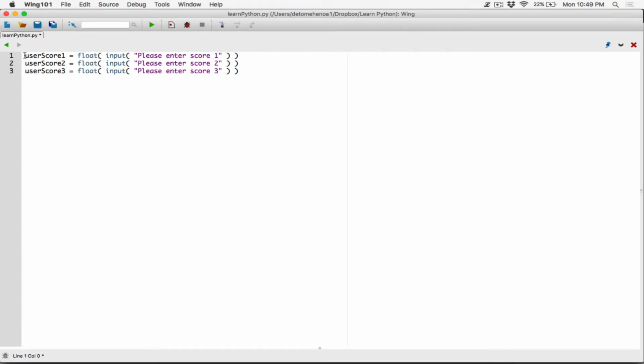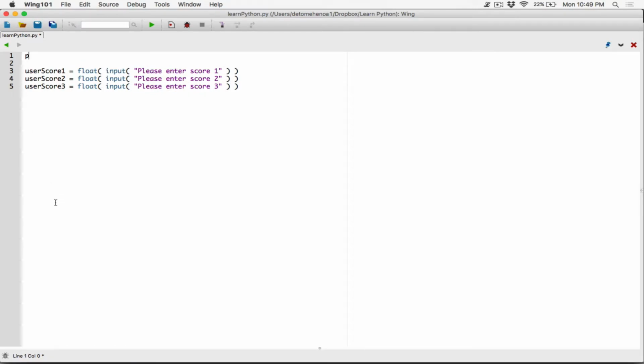Before that, let's also define our pass mark. Okay, I'm going to create a variable. I'm going to call it pass mark, and I'm going to set it equal to, let's say, 95. All right, so now let's calculate our average. We have the 3 test scores. We know the average is basically the sum of all the test scores divided by how many test scores there are. The sum is going to be user score 1 plus user score 2 plus user score 3. And then how many test scores there are? There are 3 test scores. So we're going to divide the sum of all the scores by how many scores there are.